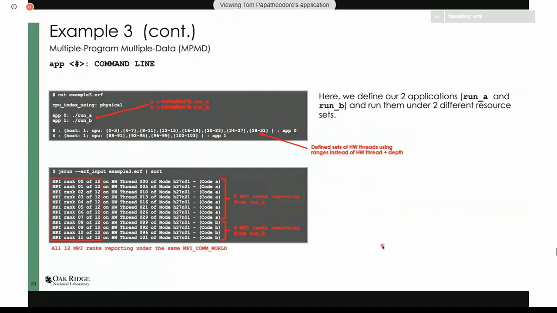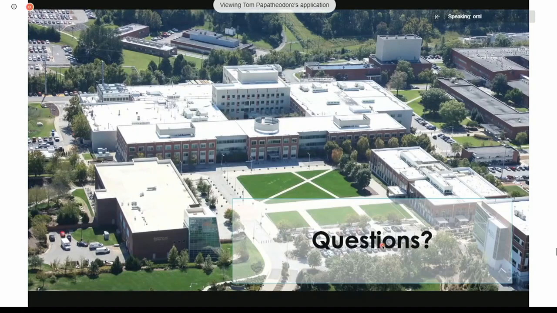Okay, does anybody have any questions about any of this? This is actually my last example before we move on into some exercises. Does anybody have any questions about ERFs, syntax or otherwise? Oh, thanks.